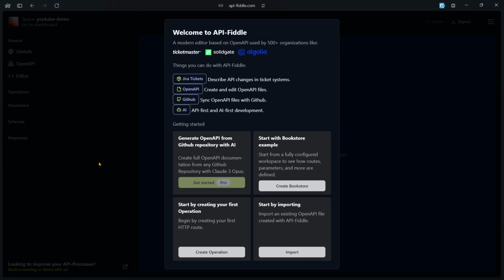So once you open, you're going to see something like this, which is telling you a model editor based on API. What you can do is start with the bookstore example. Basically, the reason why you're getting this is because you have empty models. So you can import your own models here, or you can create your first models. But since it's a demo video, I'm going to go on with the bookstore example.